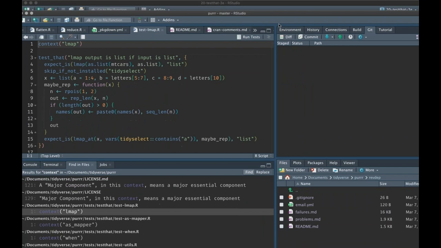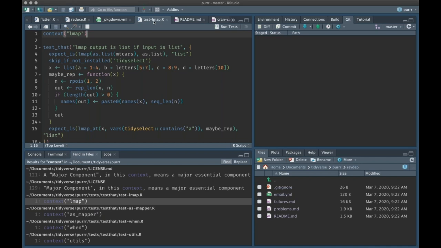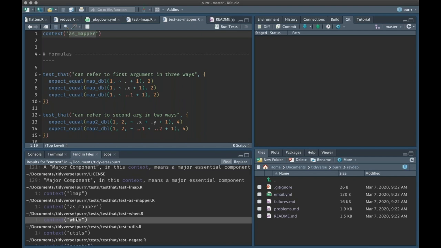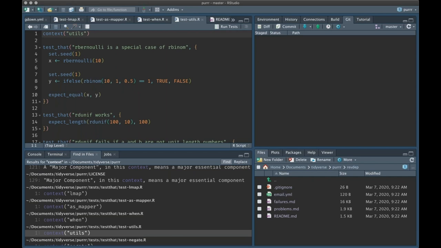Okay, so this is just the per package. I just searched to find all the uses of context. And you can see the test-lmap.r file contains what I call a context lmap. The test-as-mapper.r contains a context as_mapper, which is a little mildly inconsistent. Or test-when contains a call to context when. Test-utils contains a call to context utils.